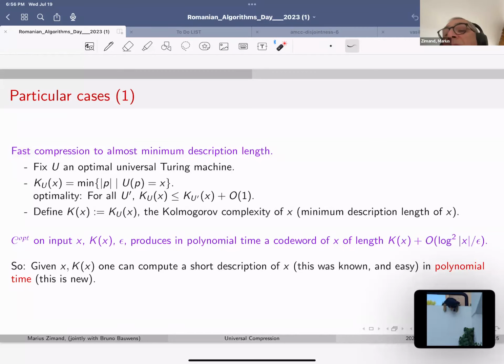Opt, on input x, the Kolmogorov complexity of x, and epsilon, produces in polynomial time a codeword for x of length close to the Kolmogorov complexity. The overhead is just big O of log squared n. And epsilon is the error probability.